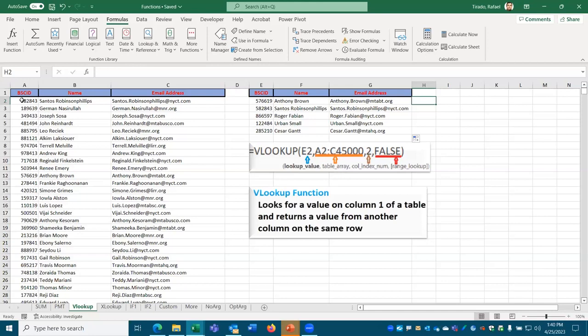And because of that, Excel had to develop a new function. There's a new function that came out, I think in 2019, and that's a little bit different.